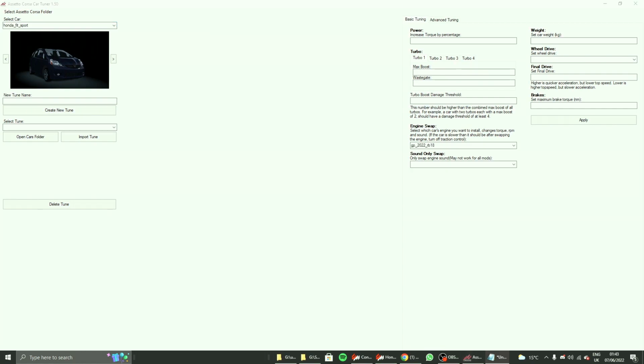Now you need to create a new tune. This creates a duplicate of the original car so that nothing happens to the original car. So name it what you want and press create new tune.